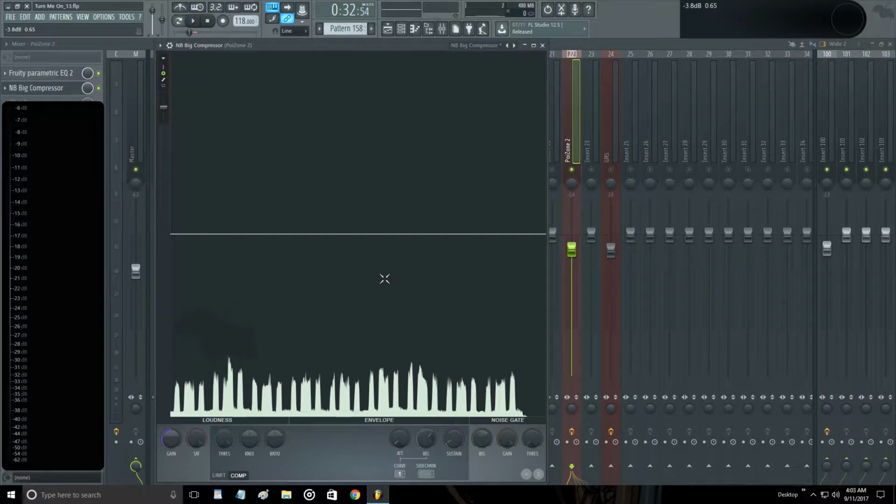We're going to be focusing on FL Studio's Fruity Limiter, and we're going to be working with the compressor section here. So let's get right into that.